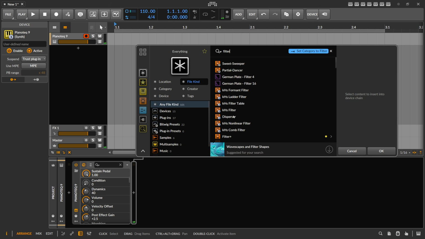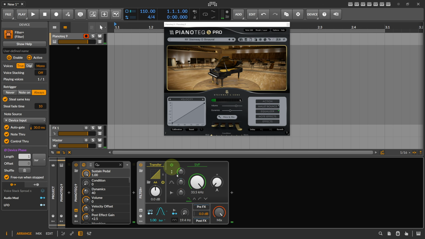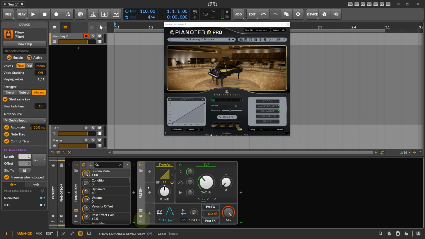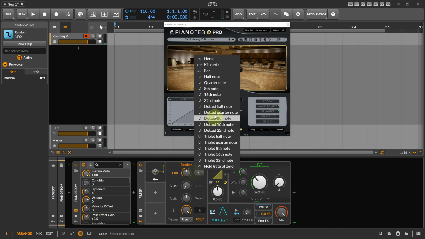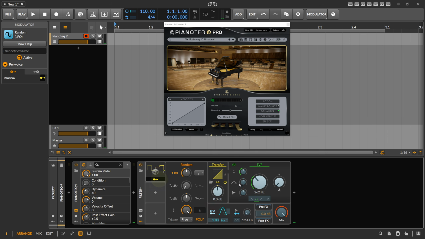So we use a Filter+ here, a low pass filter, and we switch this to band pass filter. And then we say we want to randomly modulate this. We use a random modulator here, 8 note. And then we modulate here the frequency knob of the filter. So let's say here by, I don't know, 50 semitones, right? And to show you where we end up on the frequency spectrum here, I increase the resonance.